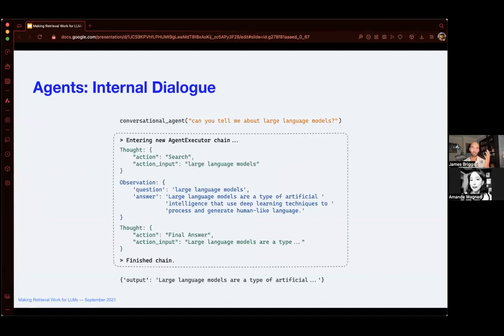So in this, I think this is actual code and actual output. So at the top, we have this conversational agent. And I say, okay, can you tell me about large language models? And it enters this chain of internal dialogue where it's thinking through what you've asked about, right? And it thinks, okay, large language models. Okay, in order for me to answer this question, I should search, right? I should find some information about them, right? So you can see it has this thought and it has action and it's a search, right? That search thing there is a tool that the agent has access to.